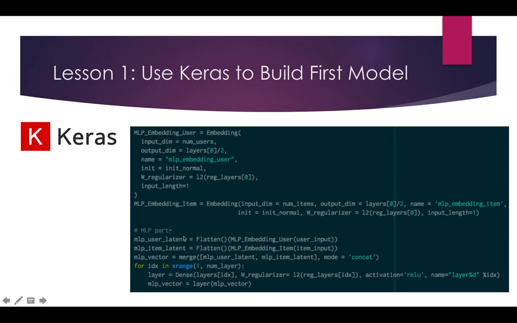So here's an example of Keras. The first lesson that I realized is that if you're going to build a model and you want to build it quickly, Keras is the way to go. It's super easy. If you wanted to define an embedding layer, for example, this is it. You just define the inputs, the outputs, how you want to initialize your weights, how you want to regularize your weights, and that's really it. The code is very straightforward and quick.